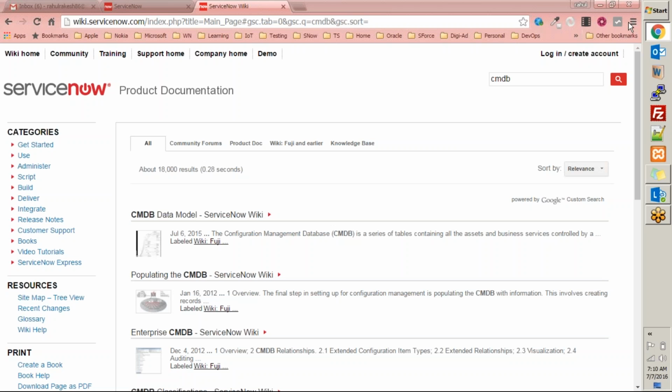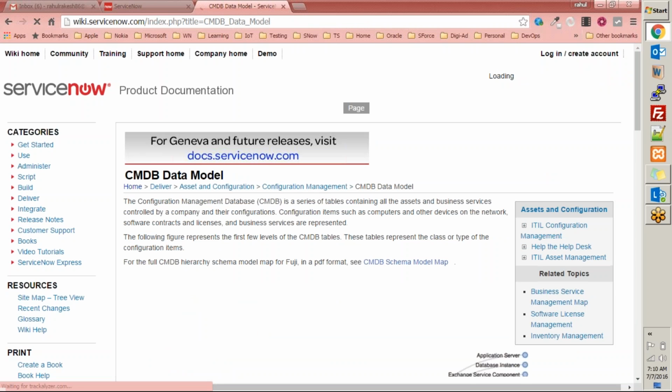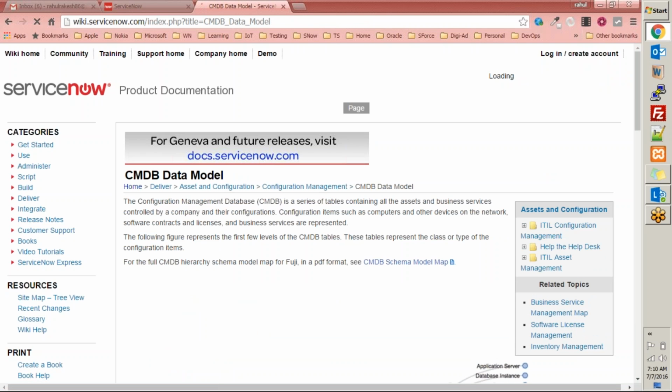So that group of tables will identify every asset that you have within the IT enterprise, and then will relate each asset to other assets available, right? By definition, a configuration management database is a series of tables containing all assets and business services controlled by a company and their configurations, right? Configuration items such as computers and other devices on the network, software, contracts and licenses, and business services are represented.